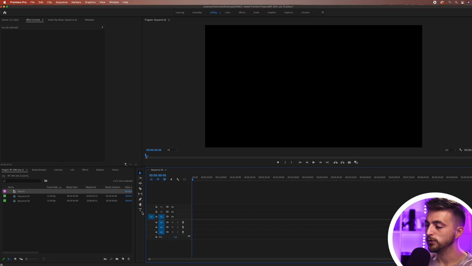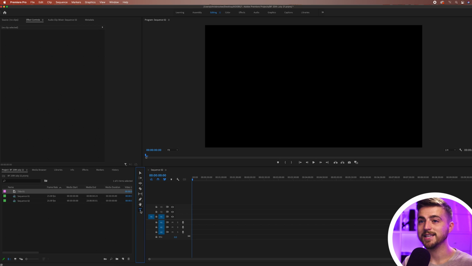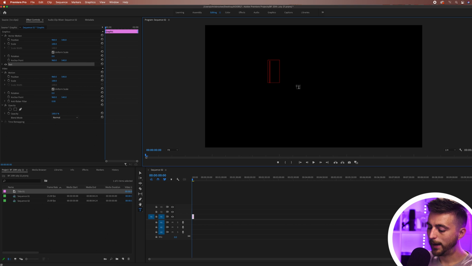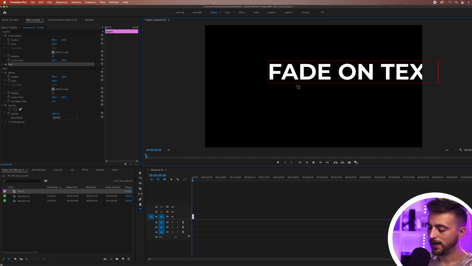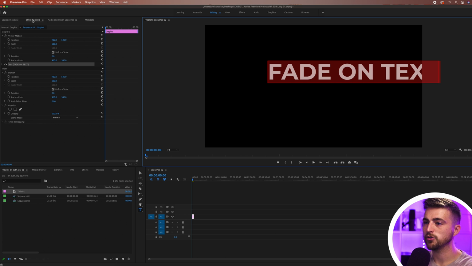So we'll select the type tool from this bar, or alternatively, the keyboard shortcut for the type tool is the T button. So just press T on your keyboard, that should load the type tool, and then we can select anywhere in this black video, and we'll just type out our word or our phrase or whatever we want to animate in. So I'm going to go for fade on text. Then I'll highlight all of that, selecting Command and A or Control and A if you're on Windows. Then we'll go over into the effect controls. We've got graphics, go down to text, fade on text, open this up.